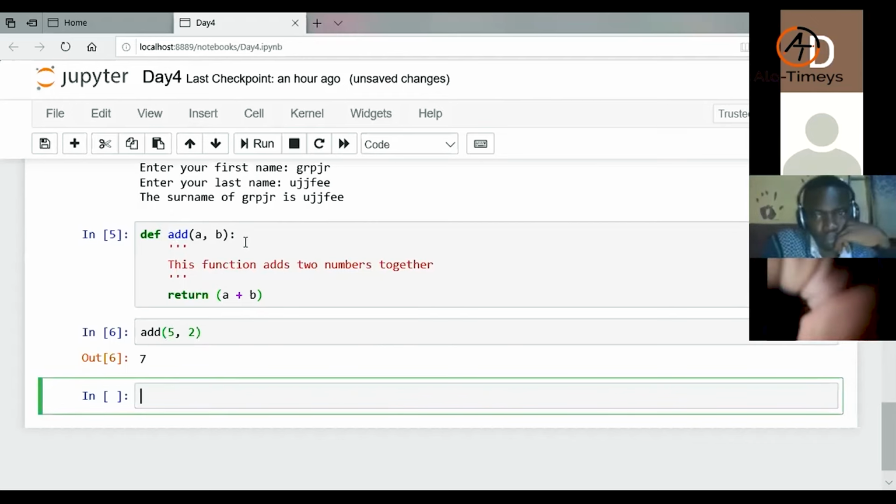You give it the parameters you need it to have, and then you tell it what the function should do. That's just the idea of a Lambda function. It's a one-line function, so everything happens in a line.